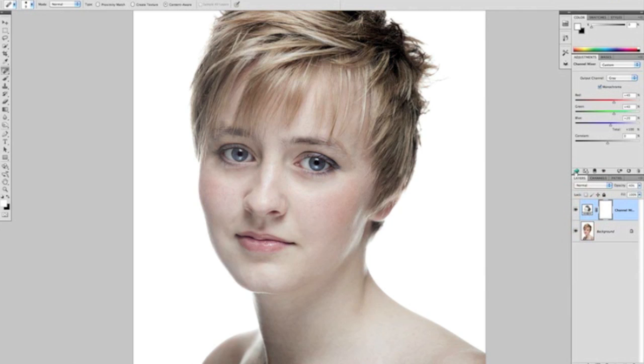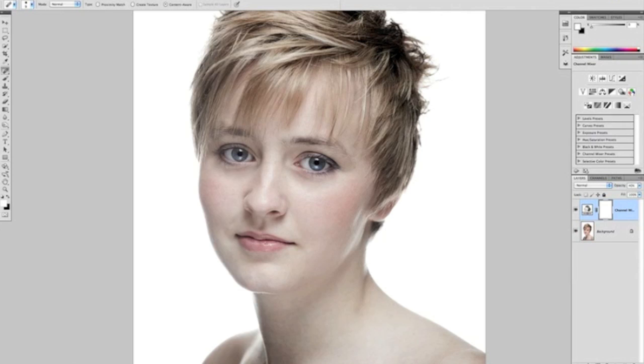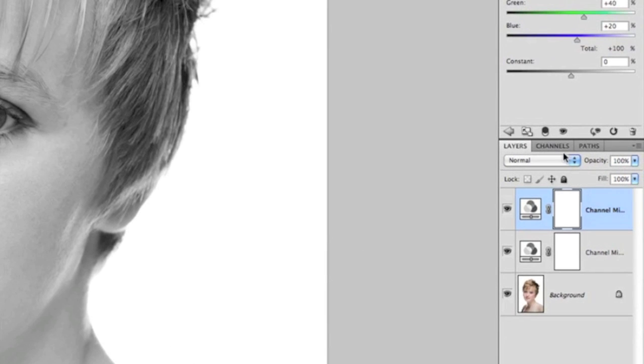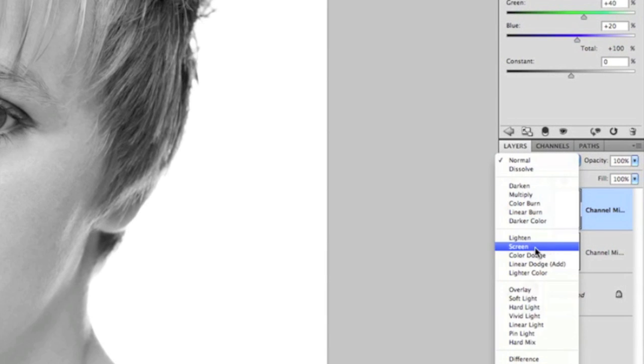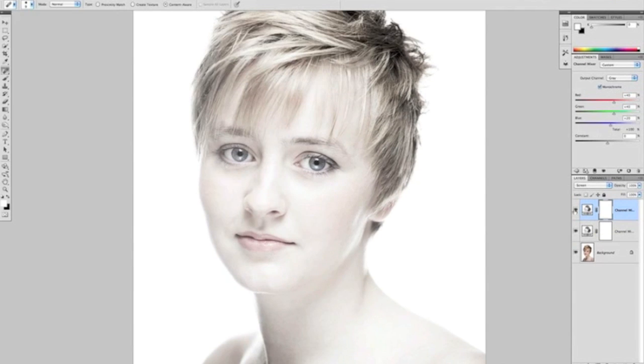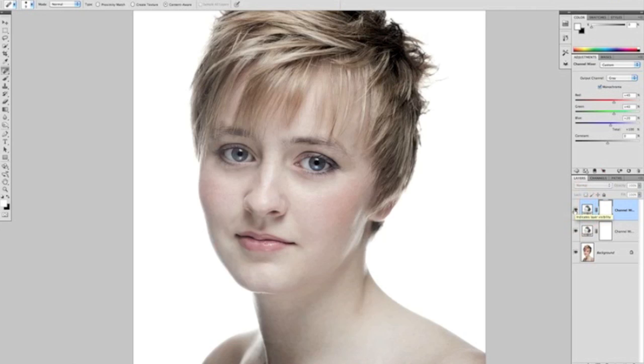Okay, the next thing we're going to do, add another Channel Mixer adjustment layer. Again, we're going to click in monochrome, but this time we're going to come over to the layers panel and change the blend mode of that layer to screen. And what that's going to do is brighten up the picture. If I zoom out, I'll be able to show you by turning that layer on and off, we can see that the picture has been brightened up quite considerably.